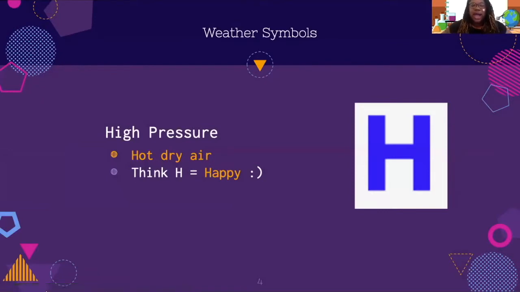All right, so we got high pressure. When you think of high pressure, just think of the H as hot, dry air, and think of happy weather. So, when you guys were in elementary school, and the days where there were high pressure, it was happy, you got to go outside for recess, right? So high pressure, think happy weather, it's nice, you can go outside, there's nothing going to interrupt that time.